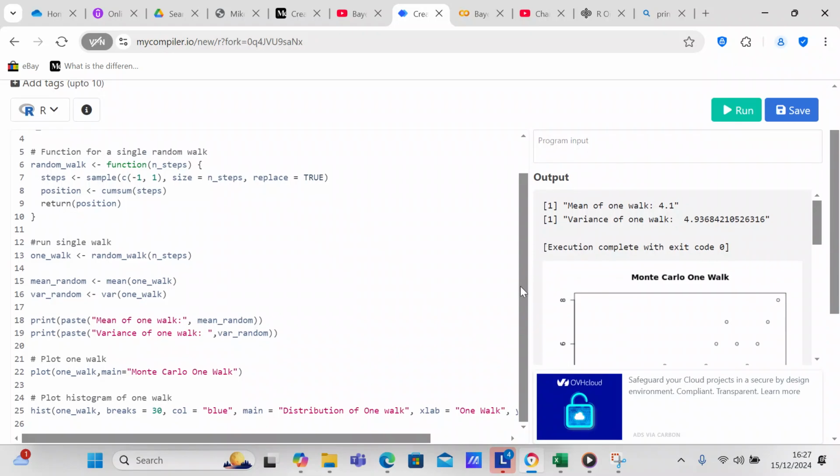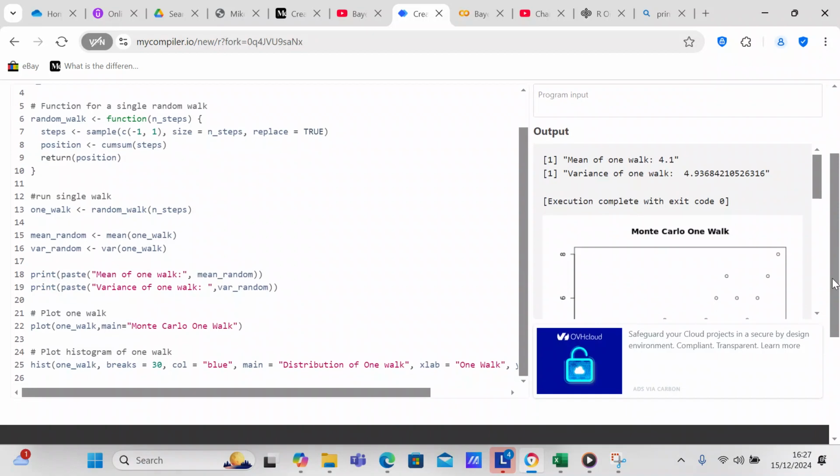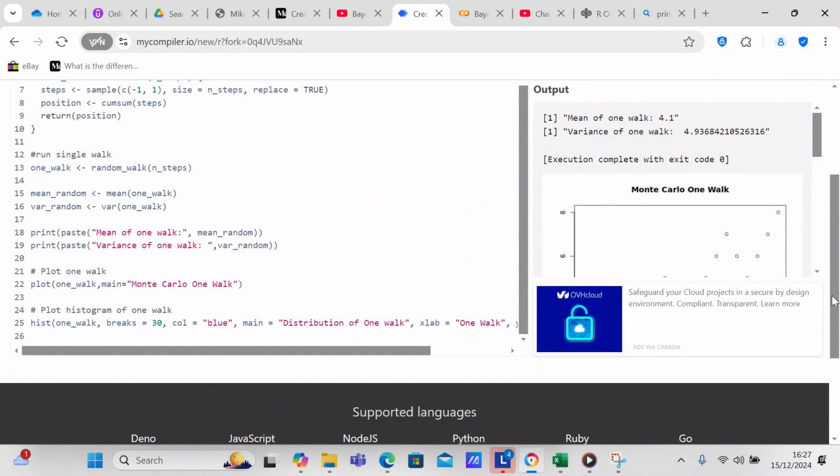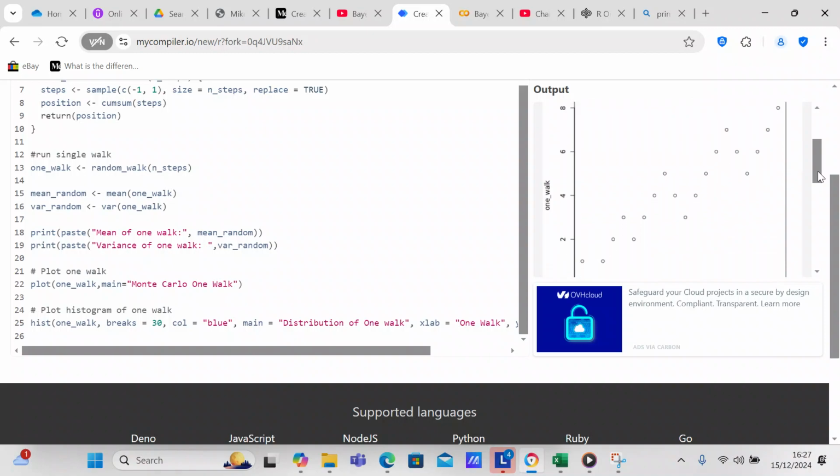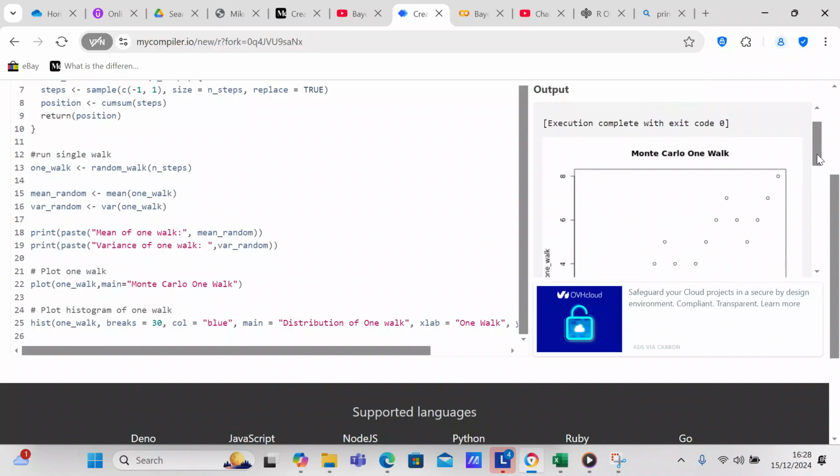So now what we're going to do is we're going to plot one walk. Main equals Monte Carlo one walk. And you don't have to import any library to do that. The visualizations are hard-coded into R. So this is what you get. So you can see it's going up.